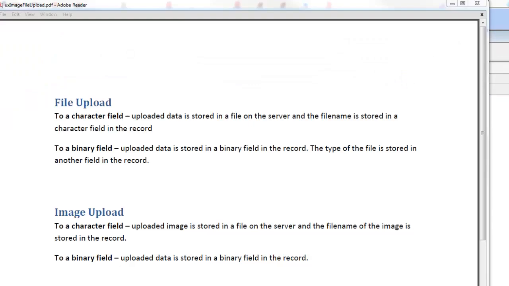In this video, we're going to talk about file upload in the UX component that has been data bound, and we're going to be uploading a file to a binary field. So when you're uploading a file to a binary field, as we discussed previously, you specify the name of the binary field where the uploaded data will be stored, but you also need to have an additional field, a character field, where you'll store the data type of the binary data that was uploaded.